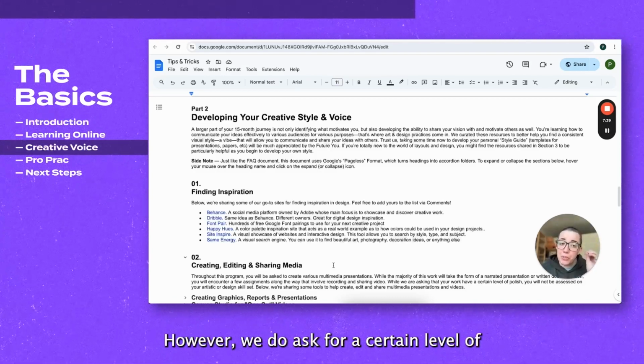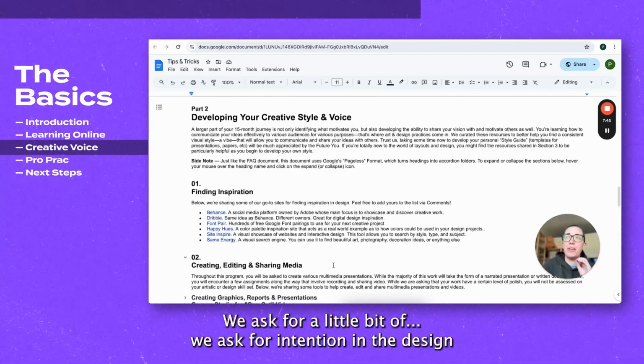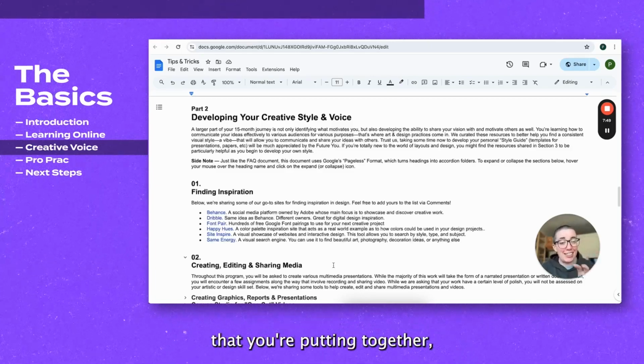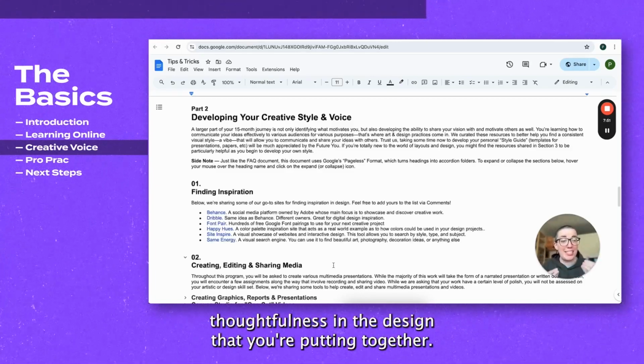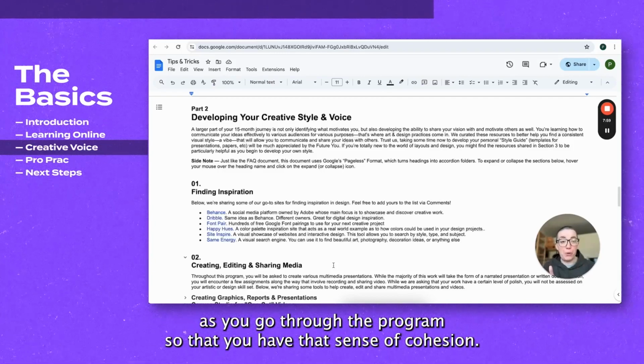However, we do ask for a certain level of polish, of cohesion, of continuity in your style. We ask for intention in the design that you're putting together, thoughtfulness in the design that you're putting together. And we encourage you to create kind of a unified visual identity as you go through the program so that you have that sense of cohesion.